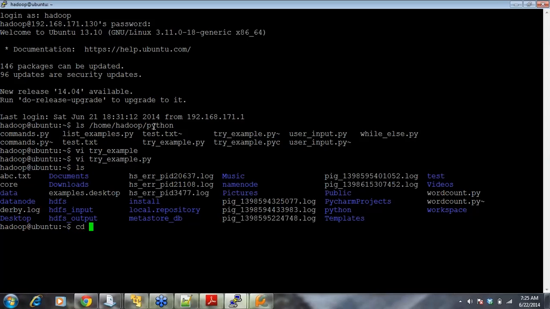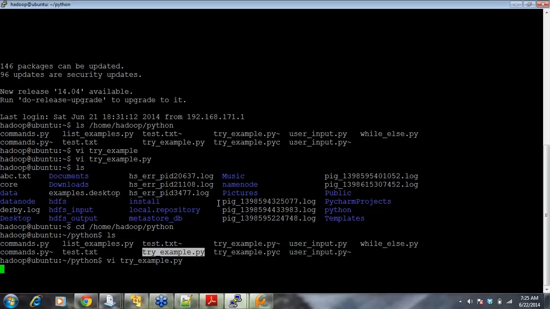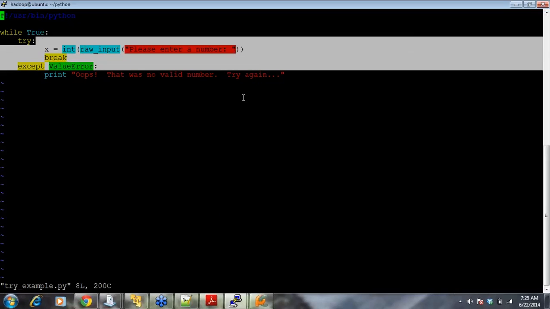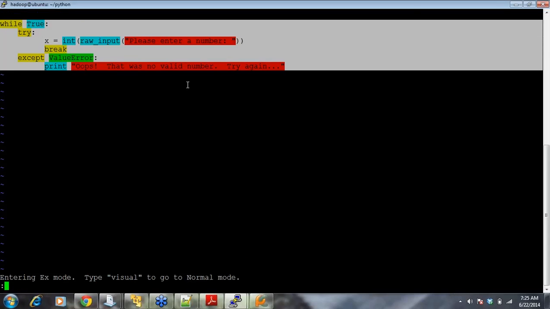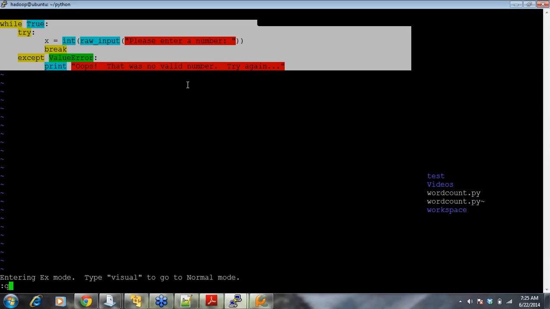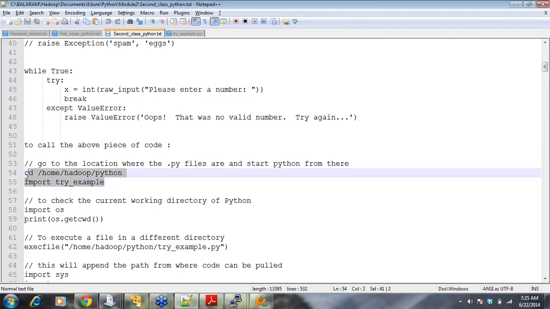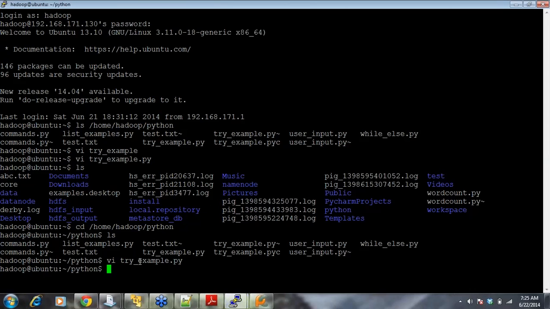Okay, cd, I go inside this location, ls, vi. So you see this is the same code which I executed from outside. How do I execute from inside? There are a couple of ways to do it. This is very interesting, just have a look at this. Now if I want to execute it, I can just go to this place. I'm already in this place now.